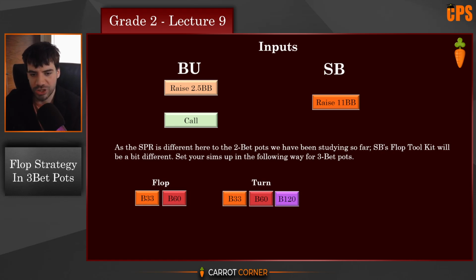B60 is a more catch-all sizing. This is for spots where we've already bet the flop, or maybe we haven't but the turn is more polarizing, and we're just looking to increase pot size a bit more smoothly.